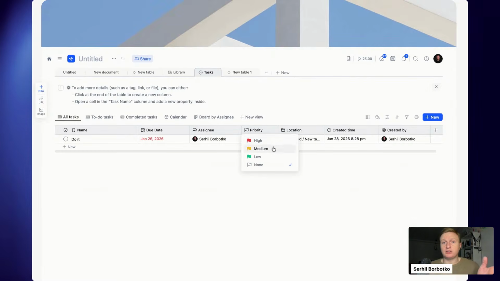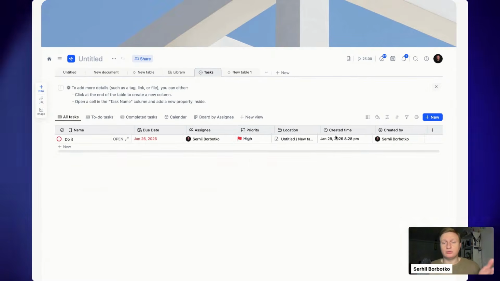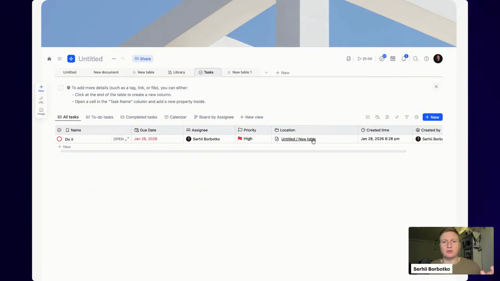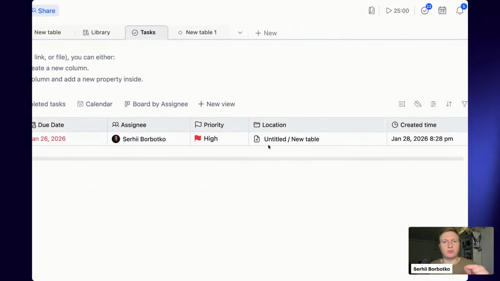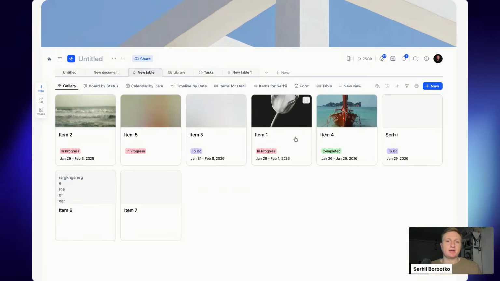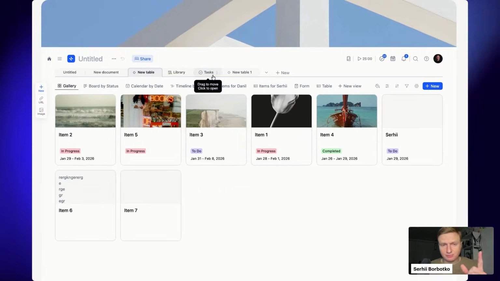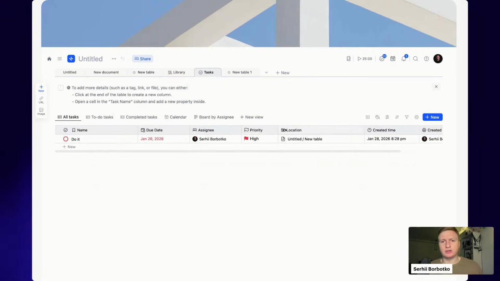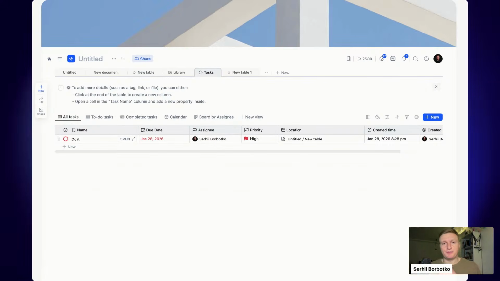And you can adjust everything like you do inside a simple collection. You can add more properties and so on. But as you can see, you can understand from what place this task is, and you can click on it and you will dive into the collection itself. In the future, when you click a location, you will dive inside the item, inside the collection.